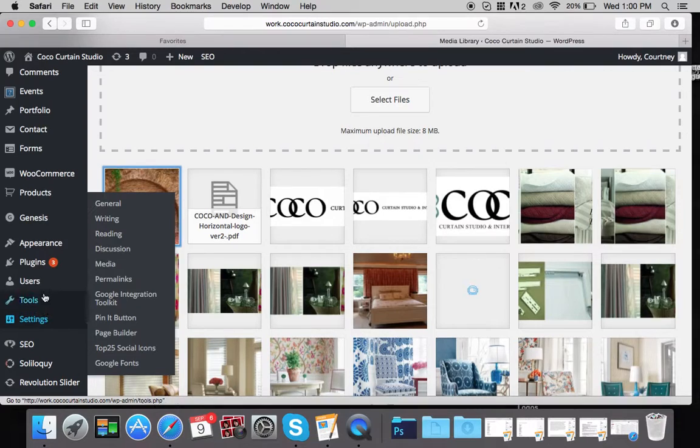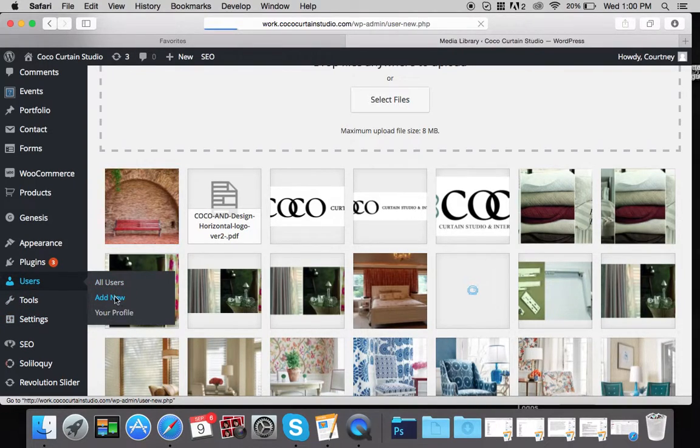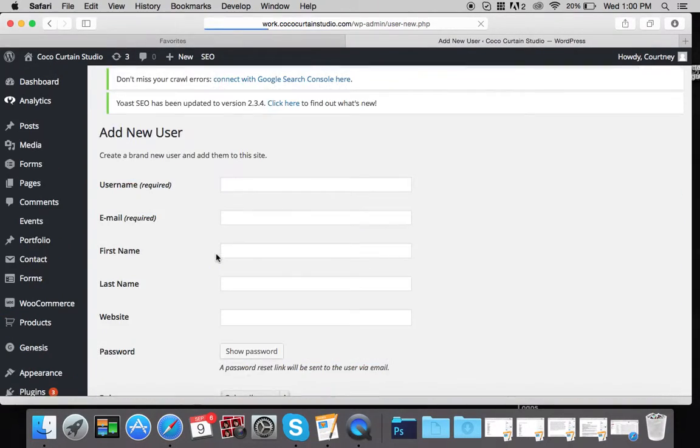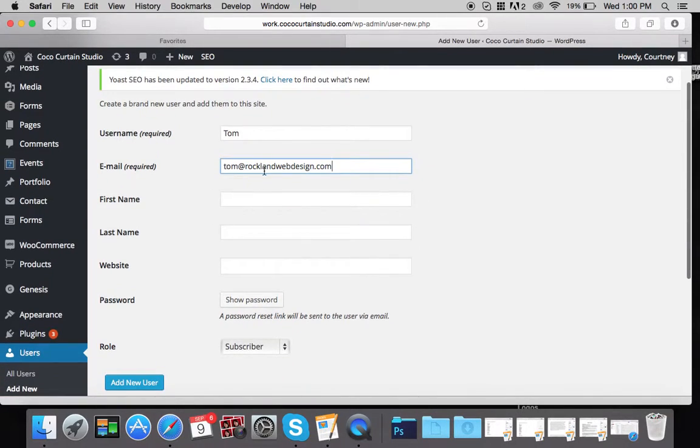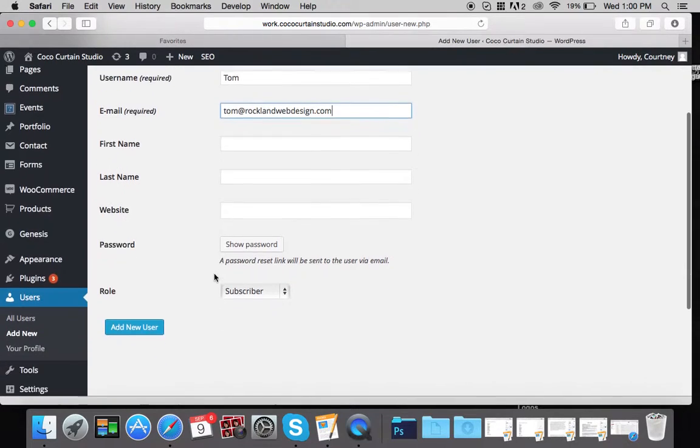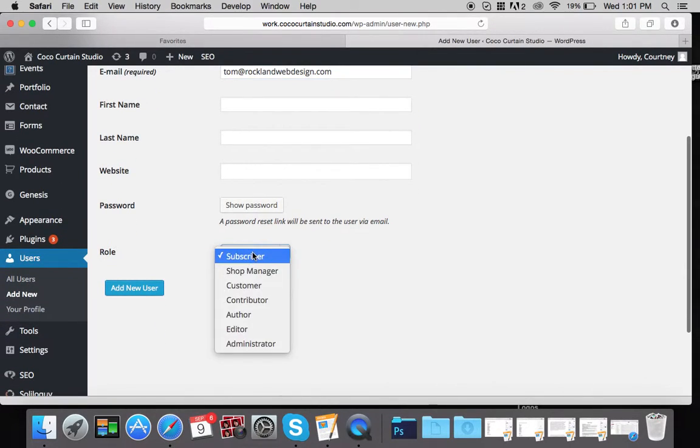We're going to go to users right here, add new. Now, just put the username. I'm going to use Tom, for example. Tom at Rockland Web Design. Now it's important to put their email because it sends them their username and password. All of this other stuff, if you want to put in their first name, their last name, anything like that, you can. And then you're going to choose their role.